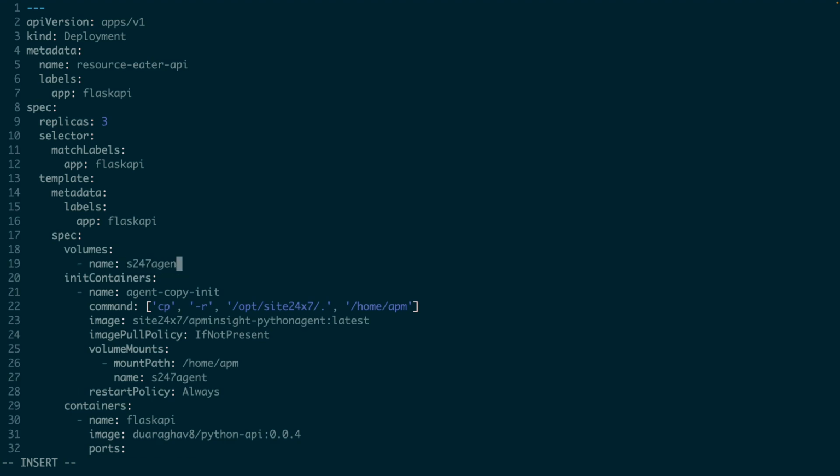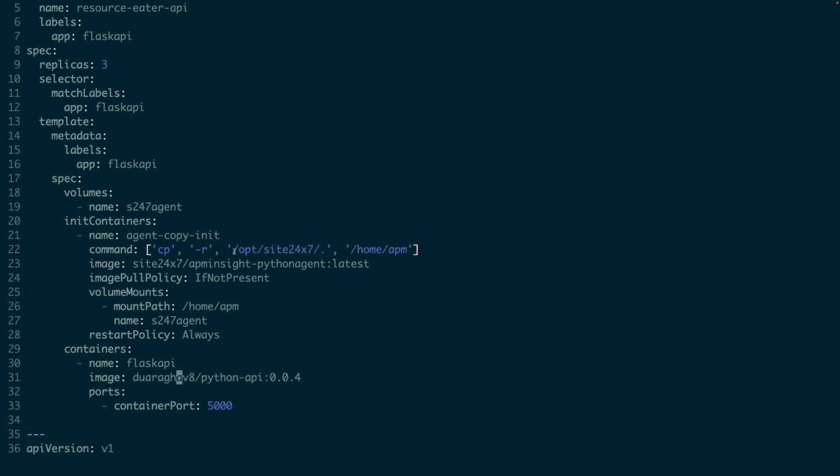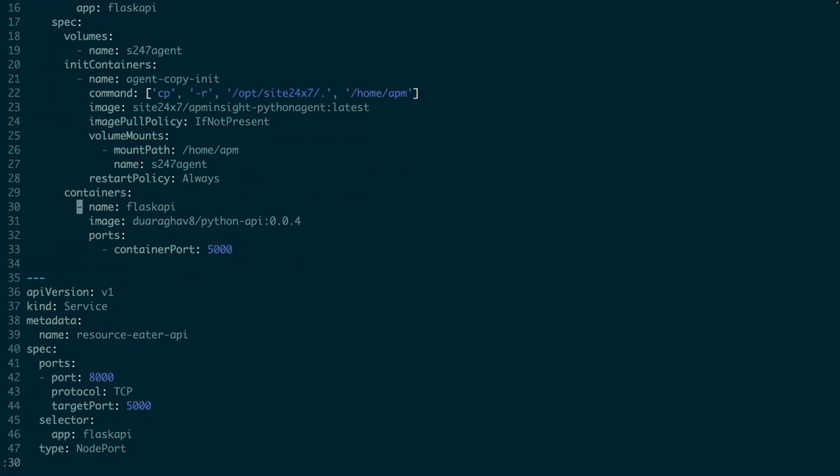Site 24/7 agent. Now, this is my main container, Flask API. So right now you can see that I just pull the image and I start running it. And of course, the image already has the default command of Python 3 app.py. So I don't really need to specify any command. The image will know what to do when it starts running as a container. But now there are some changes that we're going to make.